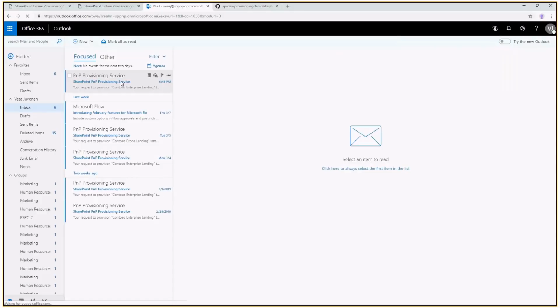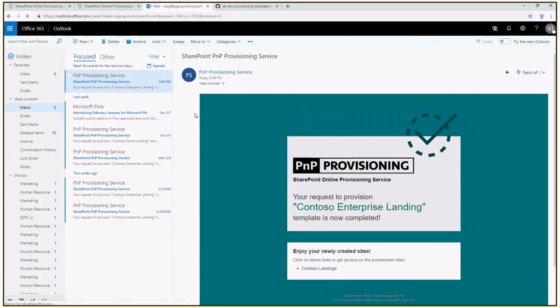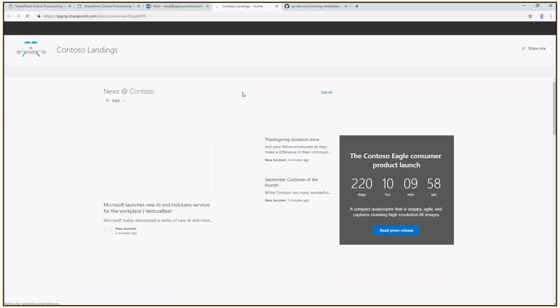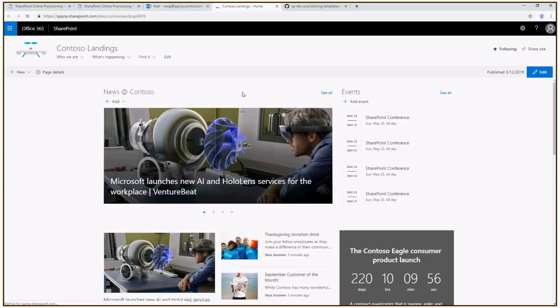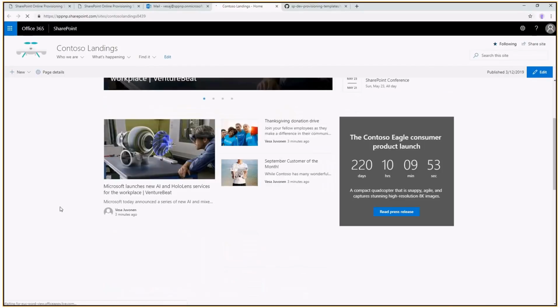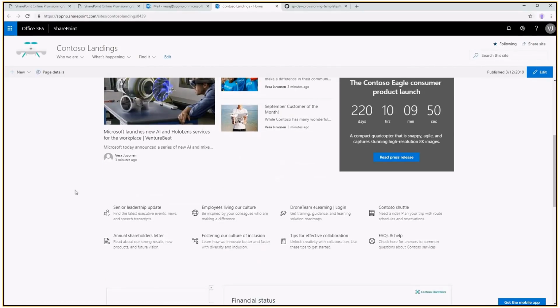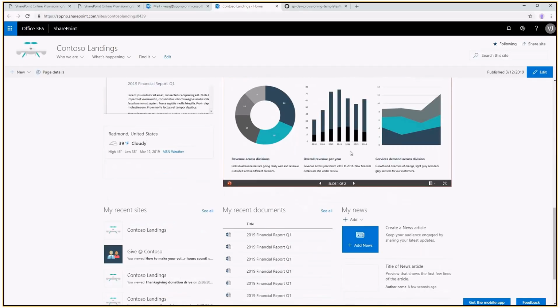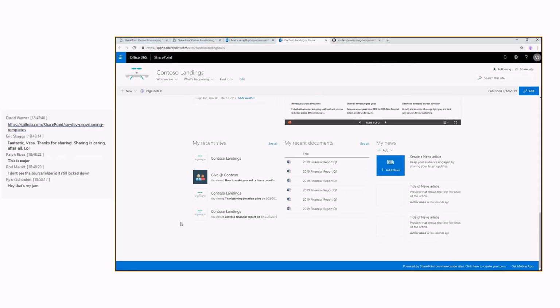Now, in my case, we got the email notification available. There's a Contoso Enterprise landing has been now completed, and enjoy your newly created site. There's the link. I will click the link. There's my site collection, crossing fingers, and everything is looking awesome. Everything is awesome. But basically, we got the template, example content, example images, example presentations, and other files available in the site collection, using the custom stuff, using the selected templates.